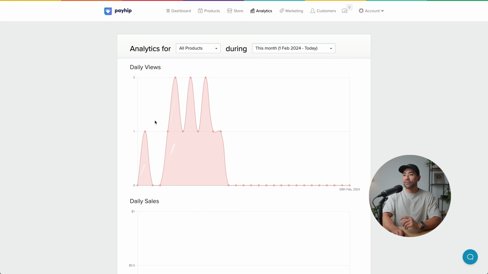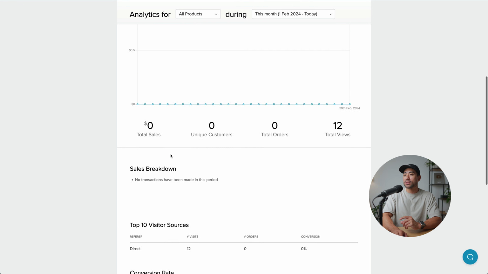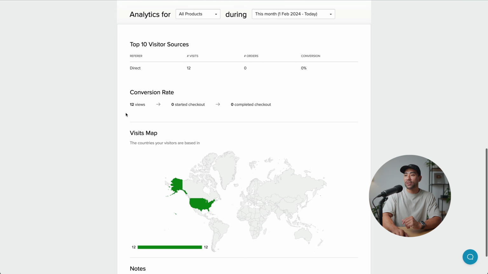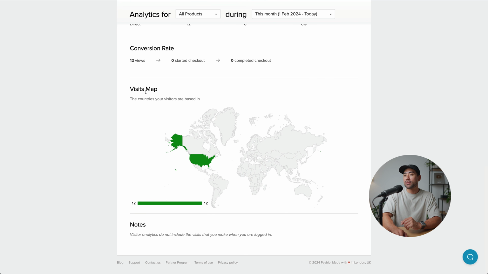You've got daily views, daily sales, and a sales breakdown, top 10 visitor sources, whether it's direct, social, could be any other sources too, conversion rate, visits from the map geographically. Let's run through a few advanced tools and options that Payhip offers.